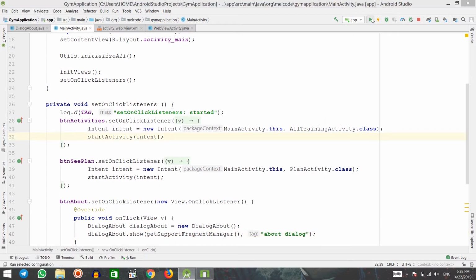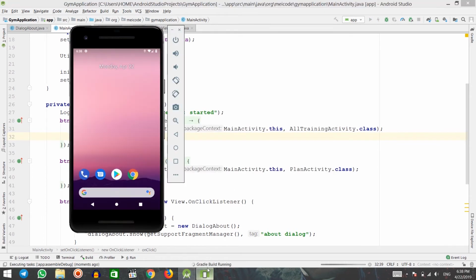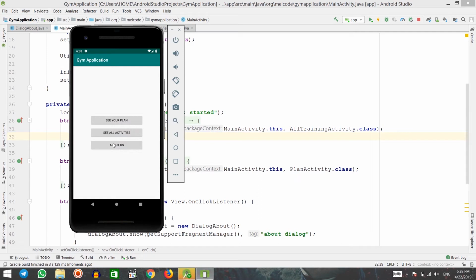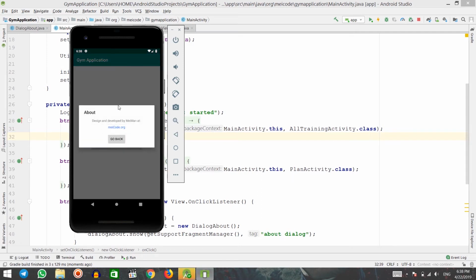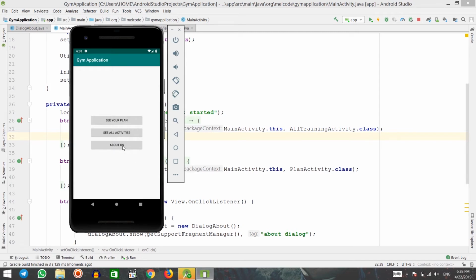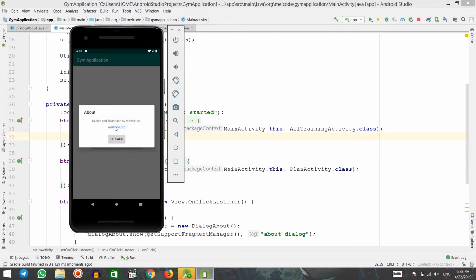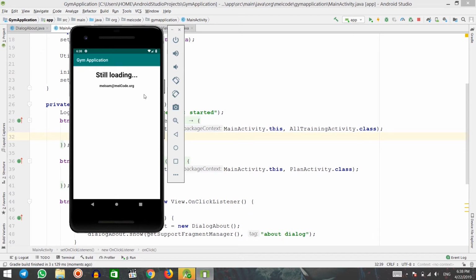Okay, let's run our application and see if those changes have been applied or not. First of all, by clicking on this About Us button, I should see the dialog. By pressing on this Go Back, it will dismiss the dialog. Also, by clicking on this URL in here, I should be navigated to the other activity, the WebView activity, and it will load my website, which is still loading. Means that I didn't create it yet.